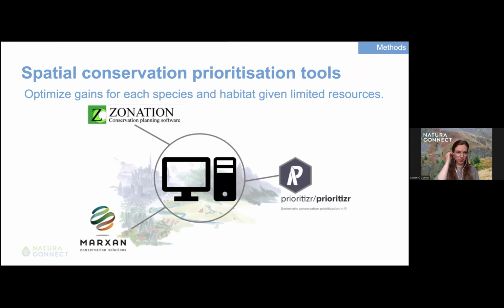You may be familiar with some of them: Zonation, Marxan, and Prioritizer. So here we use Prioritizer. That really enables us to optimize gains for thousands of species and habitats across their geographic range under limited resources. And this is important because resources and space for conservation and restoration are limited, and we need to make sure that we're choosing the right places that will be most effective for restoring and halting the loss of biodiversity.